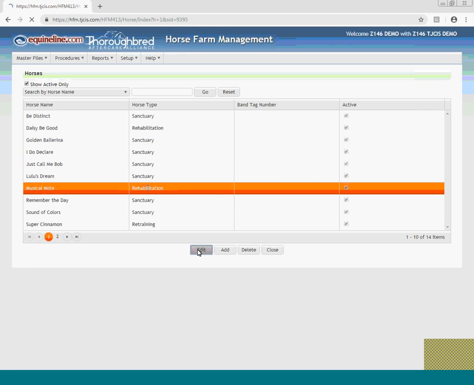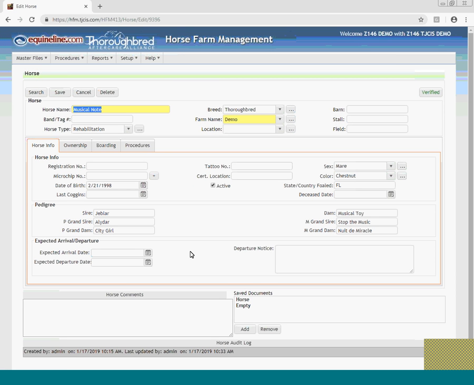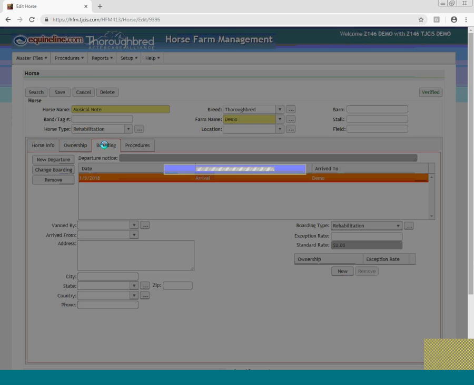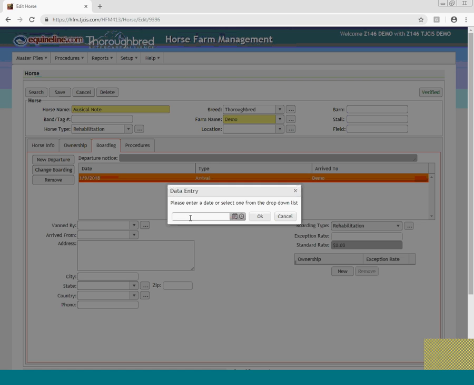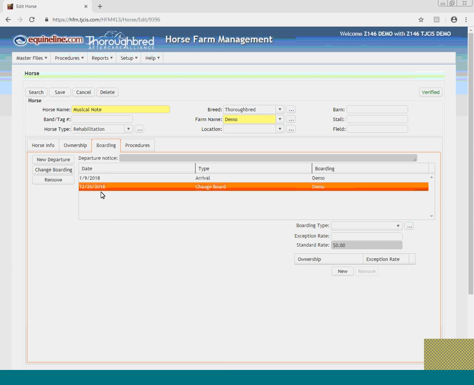Musical Note also was in rehab, and this horse also changed the status from rehab to sanctuary. Click the boarding tab, click change boarding, enter the date that board changed. Click OK. On this date, the horse was no longer considered rehab, its status changed, and its boarding type became sanctuary. And save.